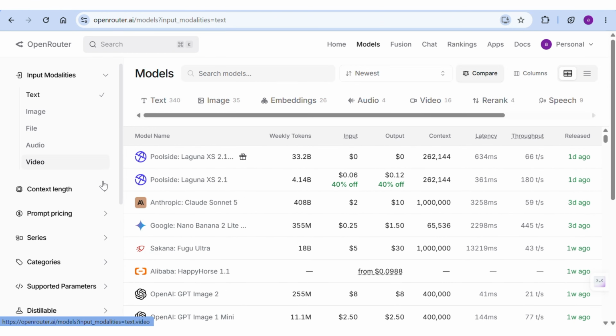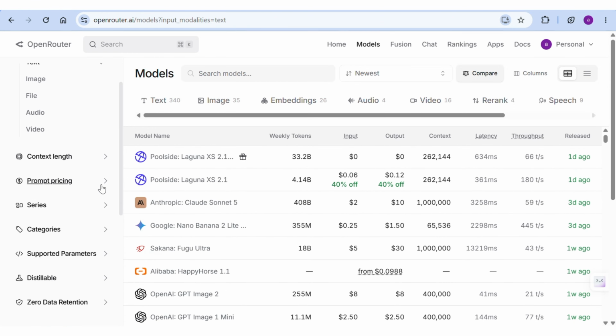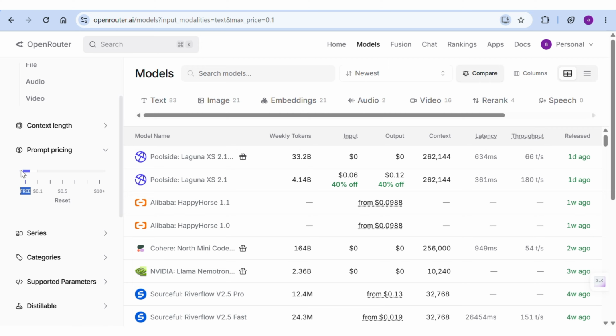And if you scroll down, you can see an option called prompt pricing. Using this option, you can filter out all the free AI models that OpenRouter is providing. So drag this bar down to the free option.